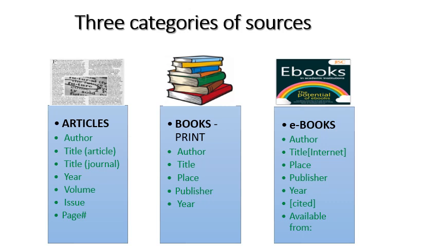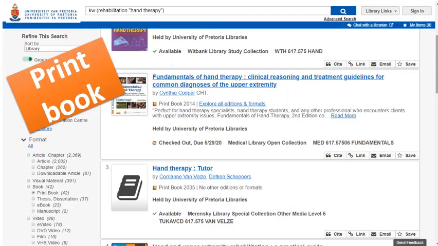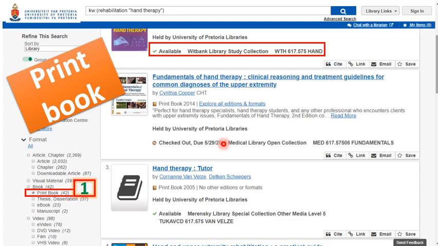But if you make use of EndNote, of course, these elements will be captured automatically in the correct format. Then under format you will choose the option under book, specifically print book. In the brackets you will also see the indication of how many books are available in that category. Regarding the availability of a book, we'll have a look in each book.